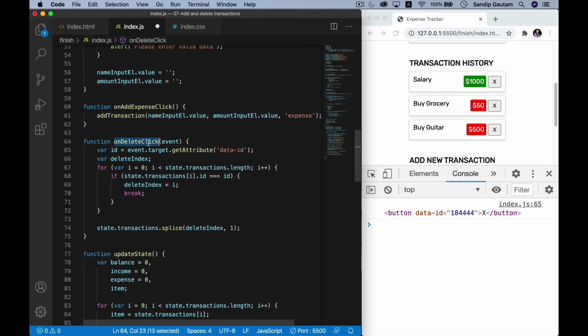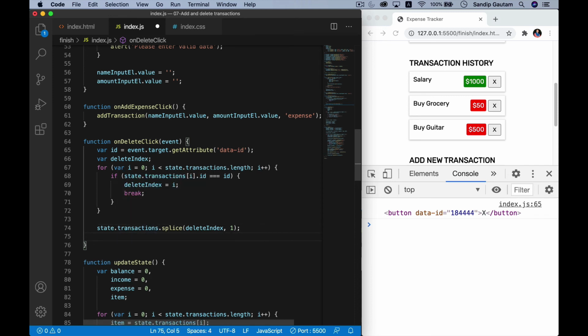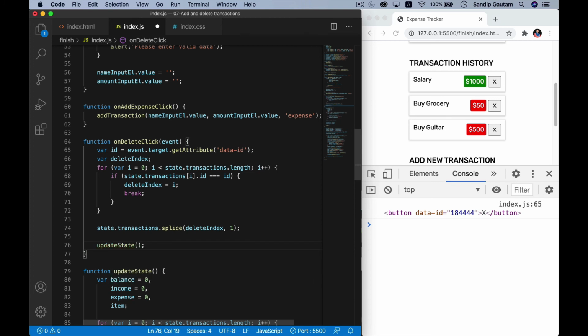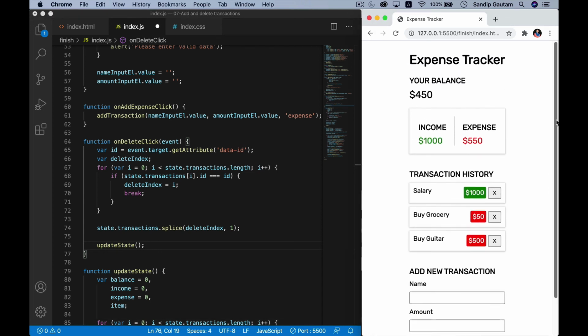right? So when I click on the delete button, this function is going to get called. I'm getting the ID using the data-id attribute. I'm looping through my transactions. I'm checking for the ID. If the ID is matching, I'm collecting that index, storing that value into delete index, and finally I'm using the splice function to remove that particular transaction, right? So this will change my state, and I should call update state again so that my UI re-renders. That's how I'm handling all of my state and render part, right?